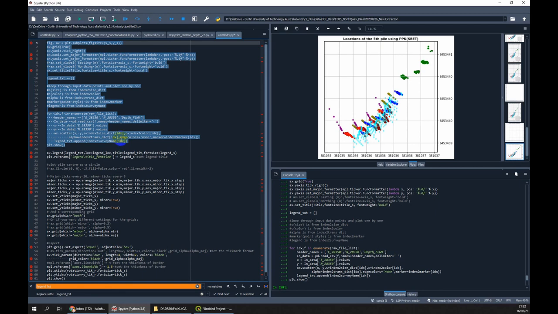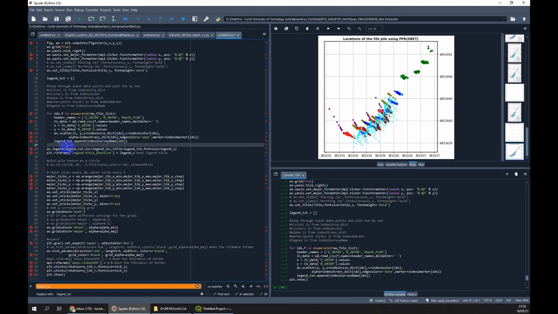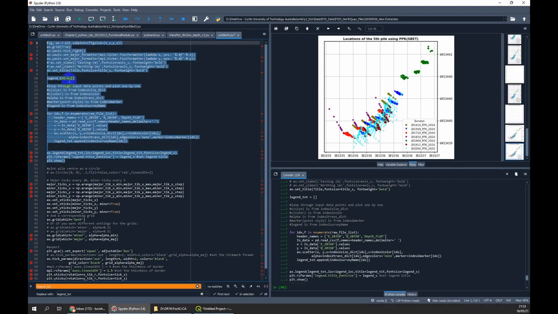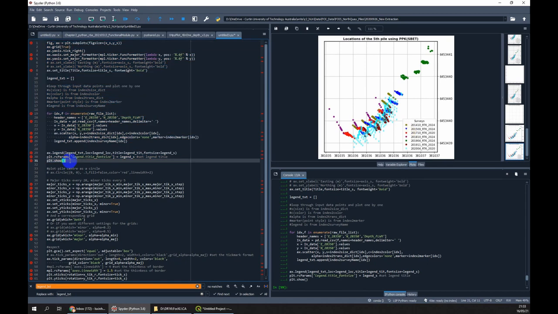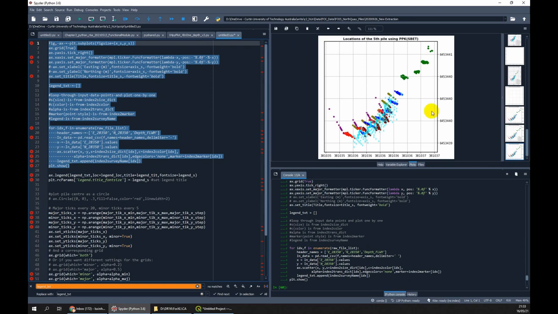If I just want to plot all the points, it's very simple. If I want the legend as well, I can do that with legend. But if I don't want the legend, I just put it here and plot it. So with that, it's without the legend, and then we also have the coordinate grids as well.